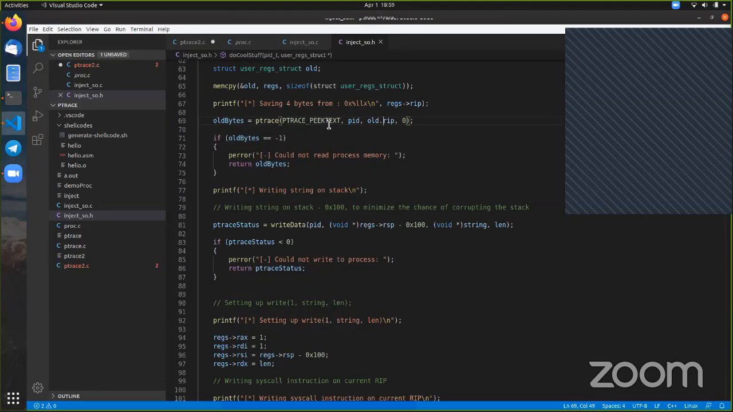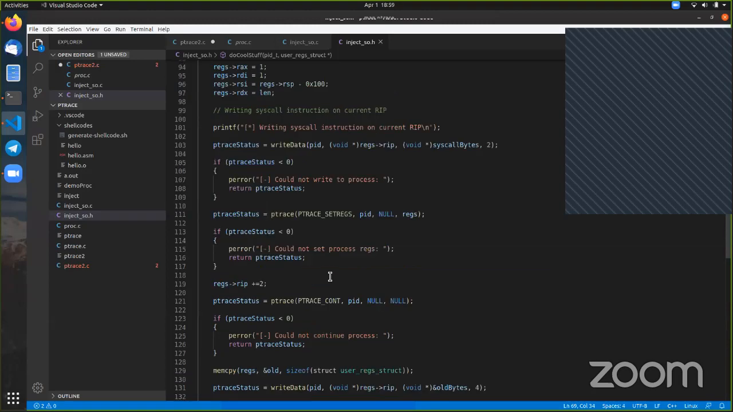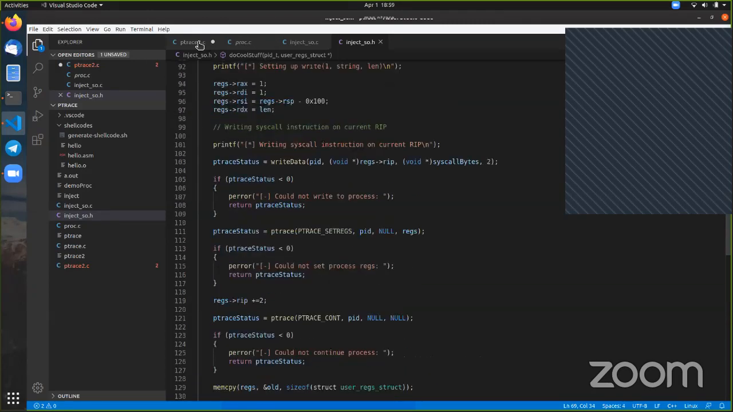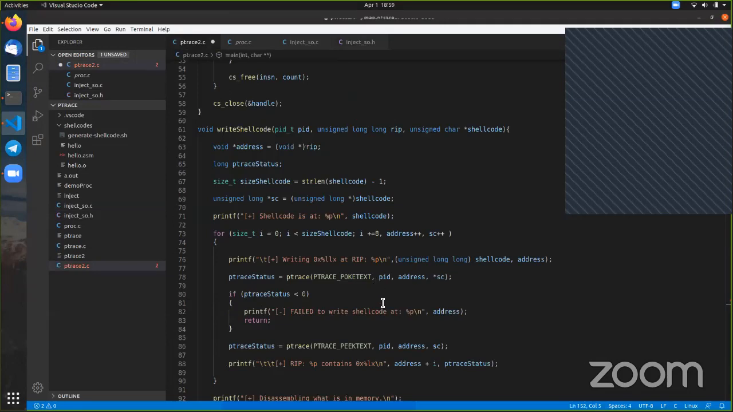And to write something at the text section or anywhere in the process memory, you call, yeah, it is here, poke text or poke data. So peek text or peek data is for reading, and poke text or poke data is for writing the data inside the process's address space. So is that clear? Yes, sir.